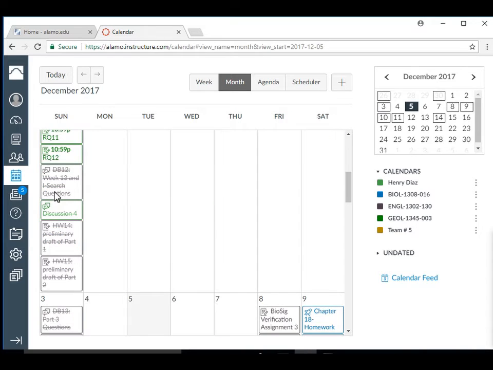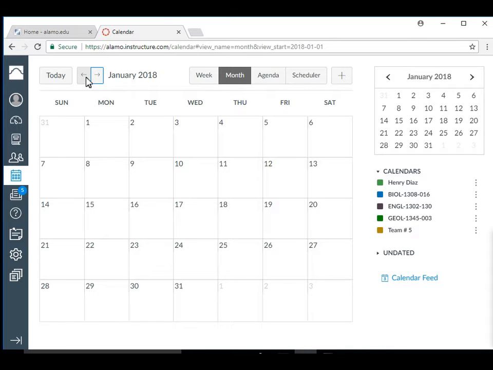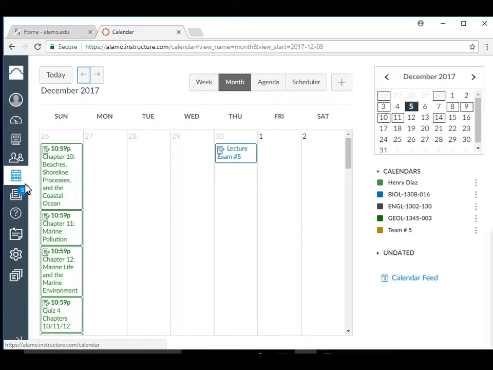So it's actually pretty good to look at. And then you can always go through the months, or just the week or whatever. I mean, it's actually really useful. I actually use this a lot. Okay, that's pretty much it about the calendar.